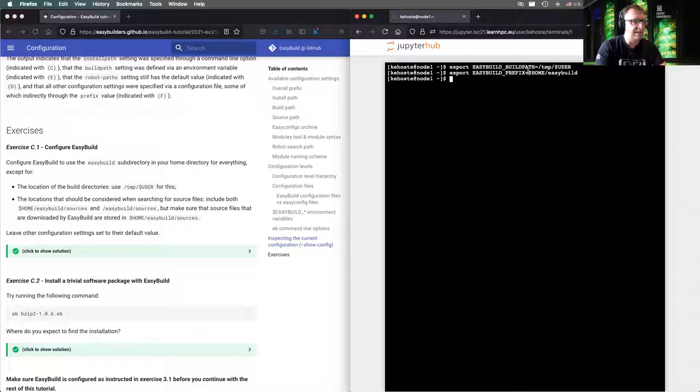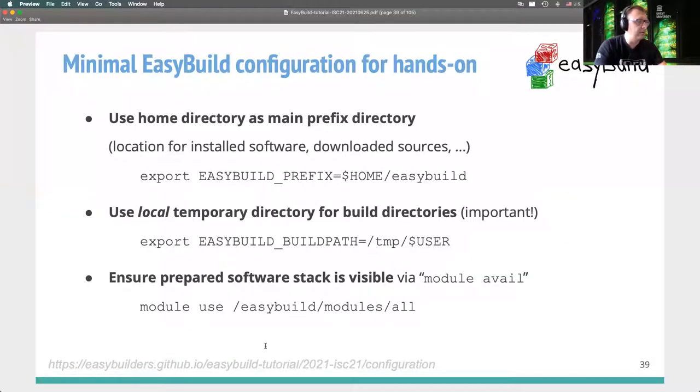The prefix is telling EasyBuild, please install stuff in /home/easybuild. With one exception for the build directories, please use the temporary /tmp for that, because we don't want to use a shared file system for build directories. That's really enough. There's one more thing.